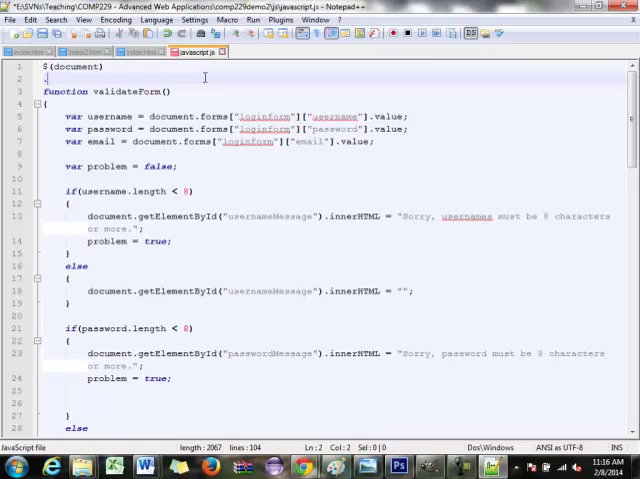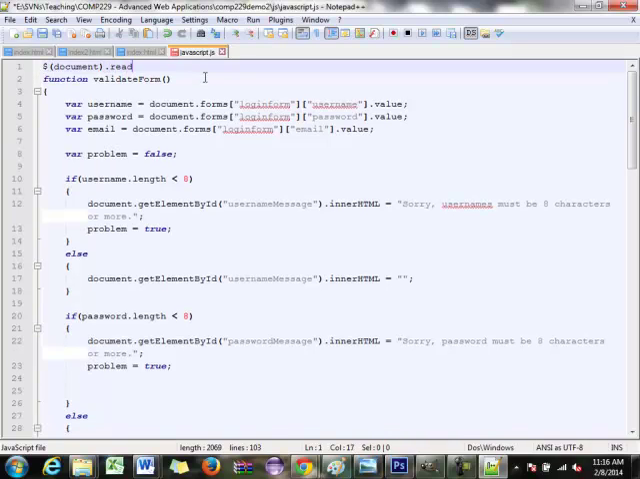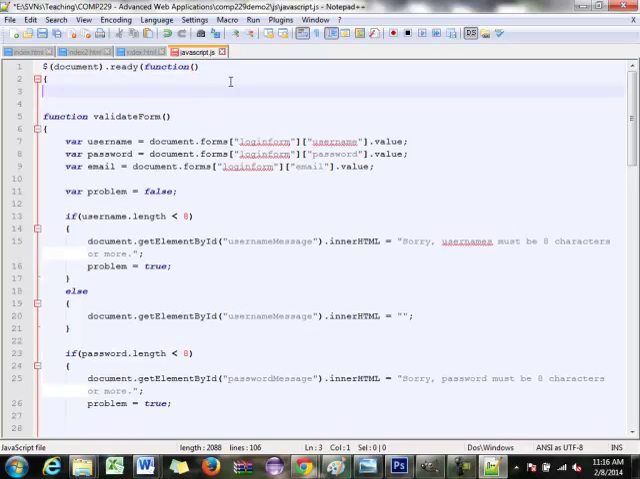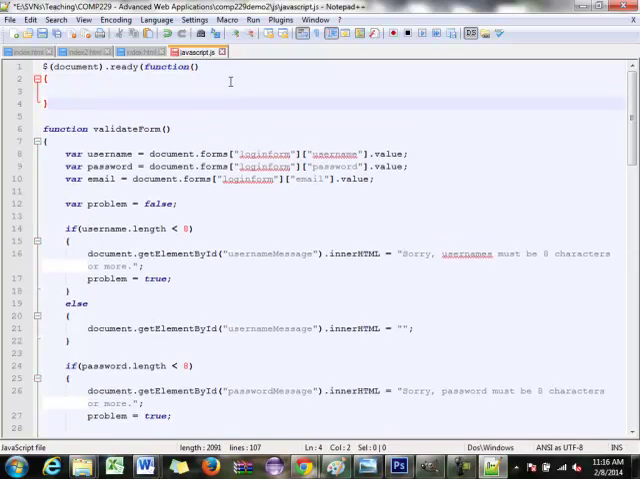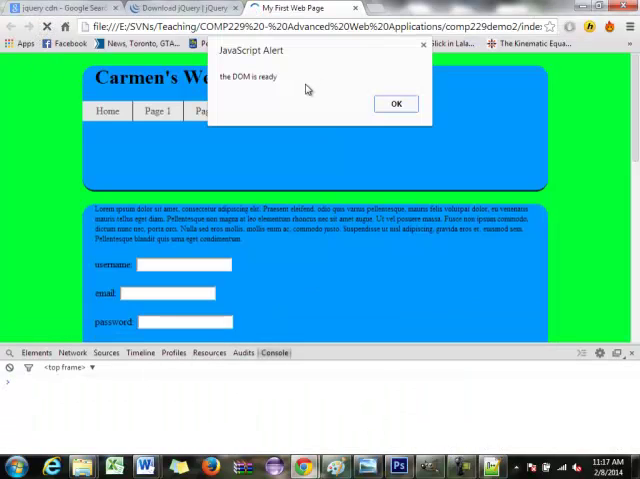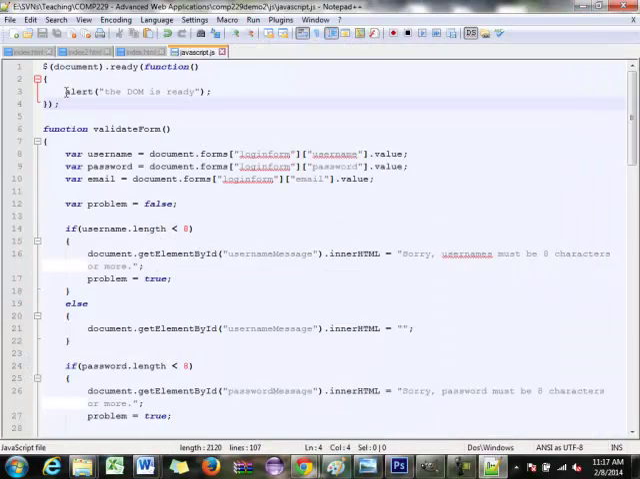document, and then .ready, and then we would give it an anonymous function. So we would say function, and we'd close that off, and then inside here we would say alert the DOM is ready. So this code here will not run until the entire document has been loaded. So let's try it. DOM is ready. Okay.